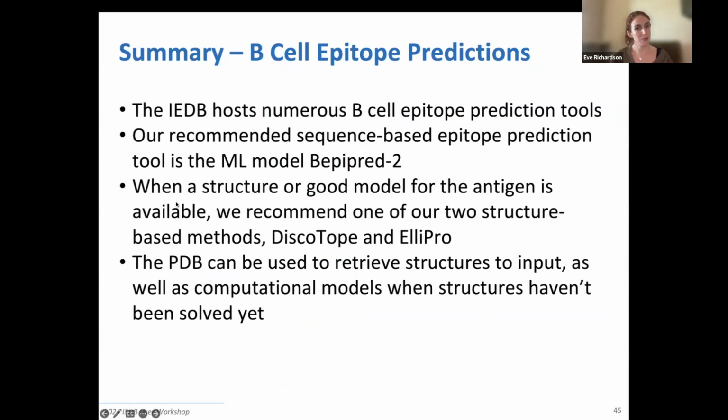So I'm at the point of summarizing now. Hopefully I've conveyed to you that we have numerous B-cell epitope prediction tools that rely on different methods from within the literature. Our recommended sequence-based epitope prediction tool is BepiPred 2.0. Obviously, as times are changing and we have more structures and more good models for antigens, we would recommend to use structure-based methods, because that means you don't have to guess about which residues are close to one another and which ones are surface accessible. And we have two of those methods available, DiscoTope and Ellipro.